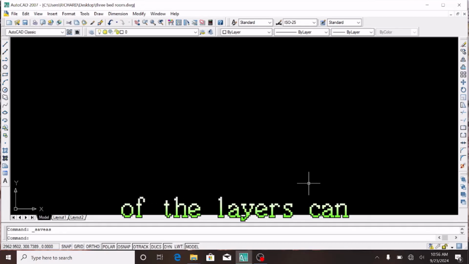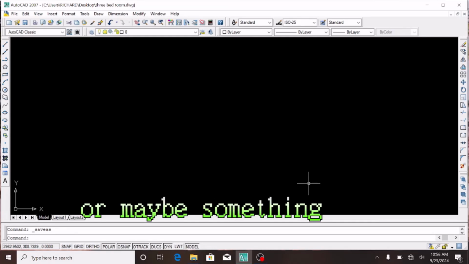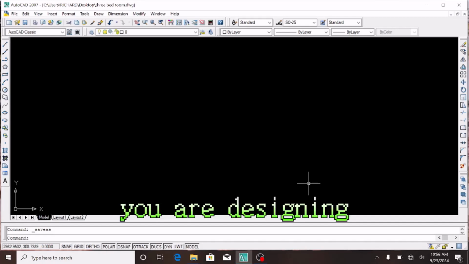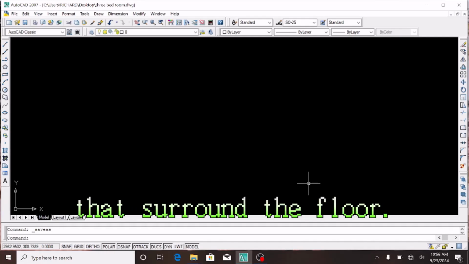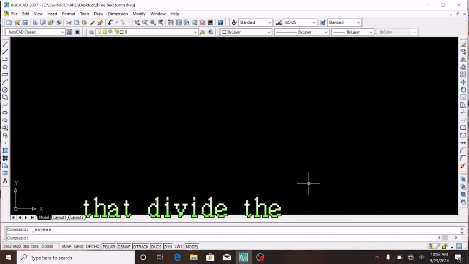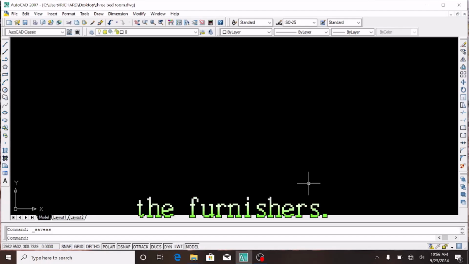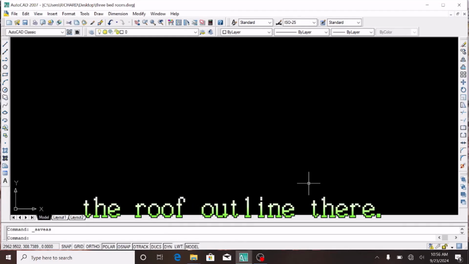Each of the layers can be for a particular item or something that you want to do. If you are designing a floor plan, in the floor plan we have the wall that surrounds the floor, or the wall that divides the floors. We have the doors that are the entrance to the rooms. We have the windows. We have the furniture. All those are there. Even the roof, you can show the roof outline there.